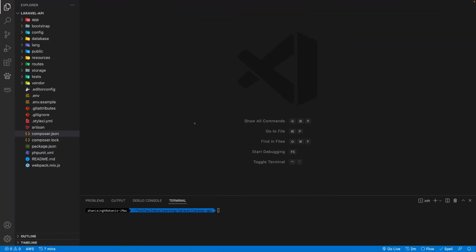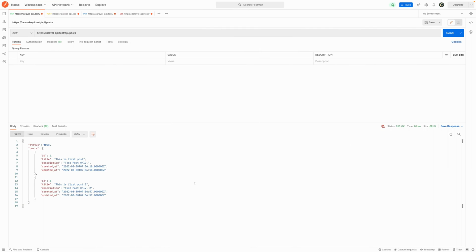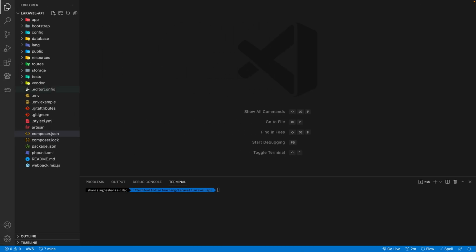We have already installed Laravel 9 APIs and made the CRUD operation. If you go to the APIs, we have created a post get API, and if I hit this, I'll get the response of the posts. So right now it's an open API. There is no middleware for authentication. Anyone can access this API.